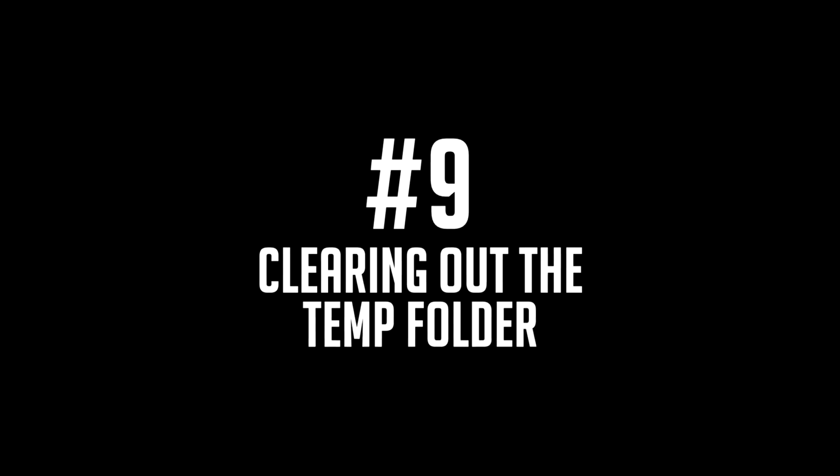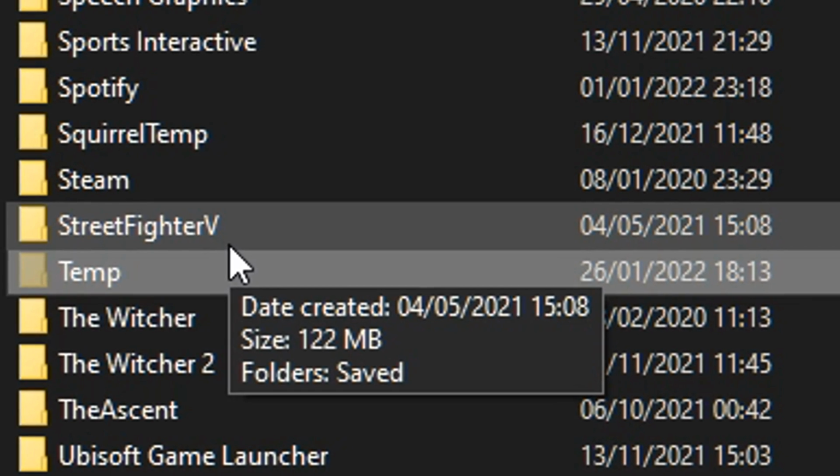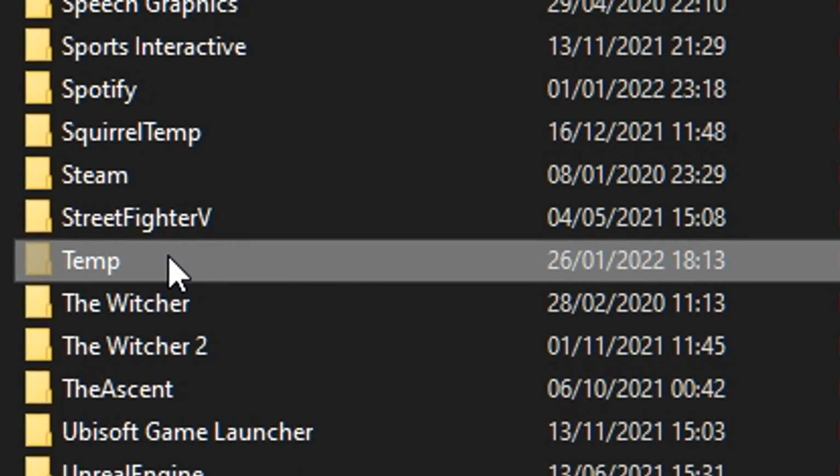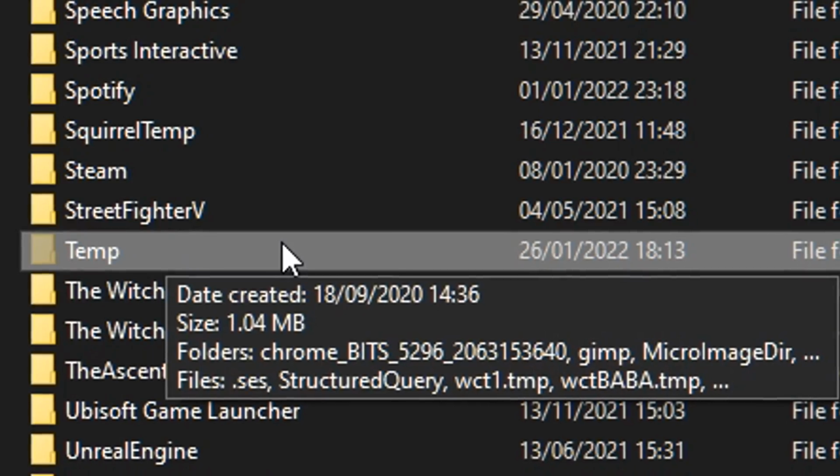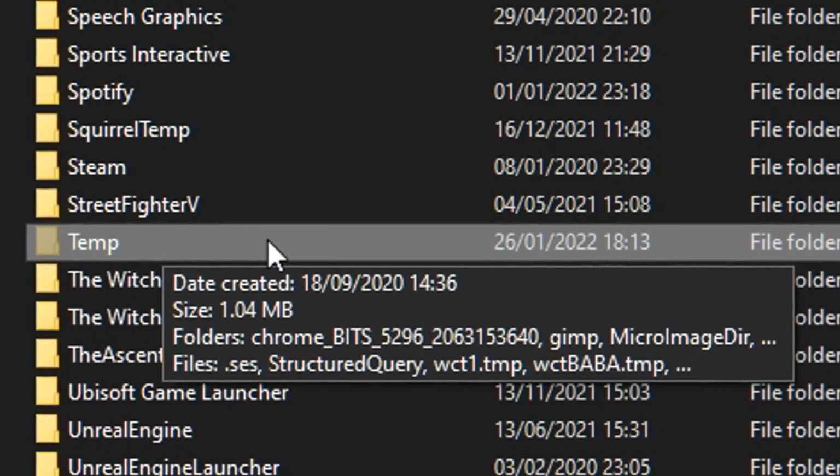Step number 9, clearing out your temp folder. This is a pretty simple step and it will clear away a huge amount of unnecessary dumped files that are just simply cluttering your machine.